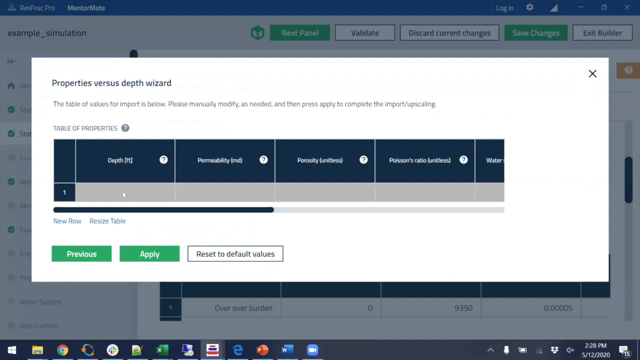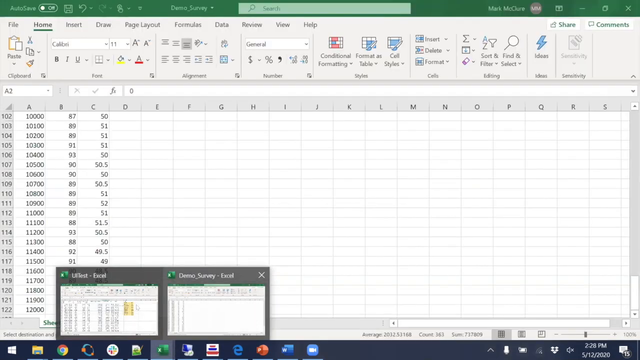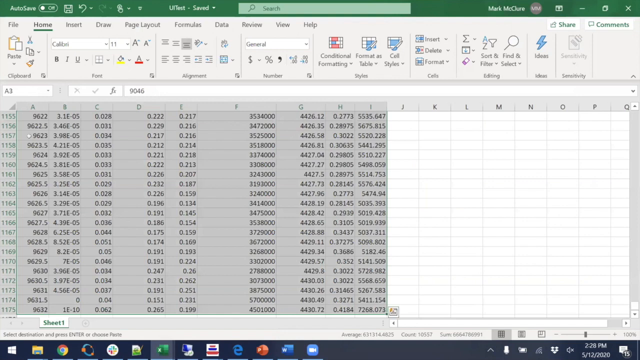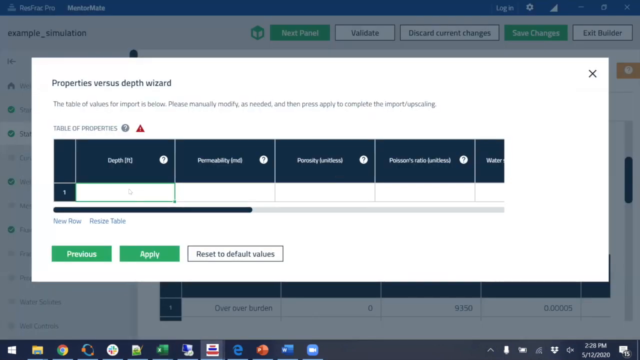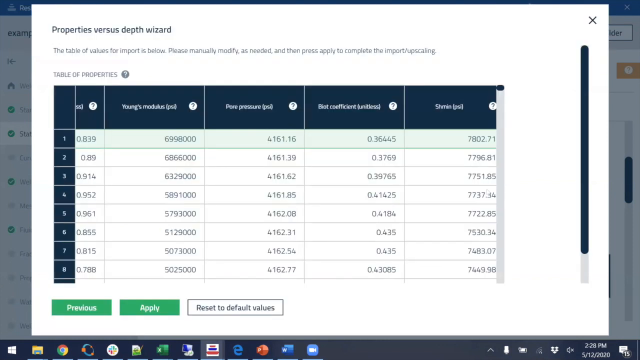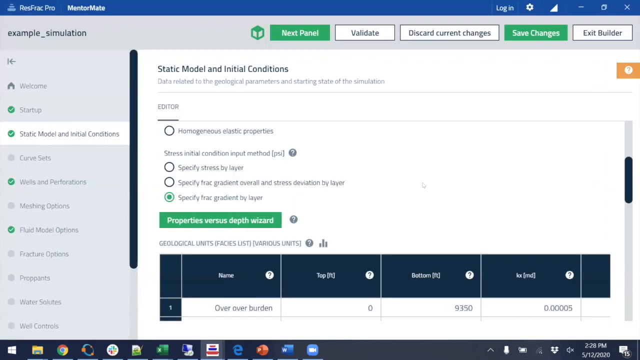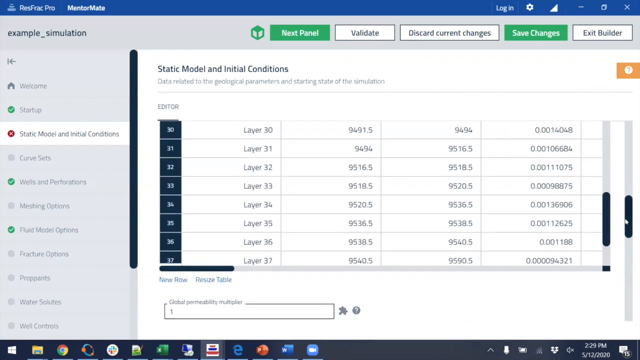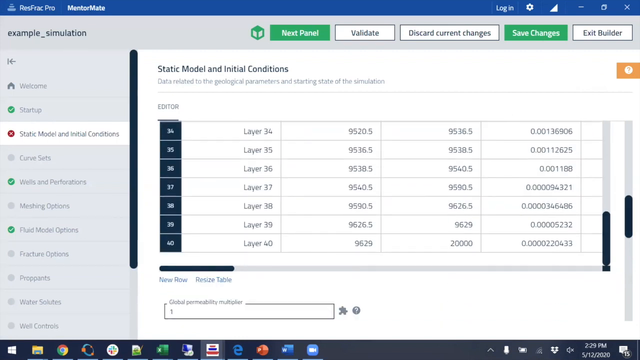I click next, and here is a table asking for those properties. So I'm going to come in here to this table. I will select all, paste it in. Okay, we'll click apply. And the algorithm is actually going to go through this table and automatically pick where to put the layers. So we can see here that it's upscaled that 600 feet into 40 layers.